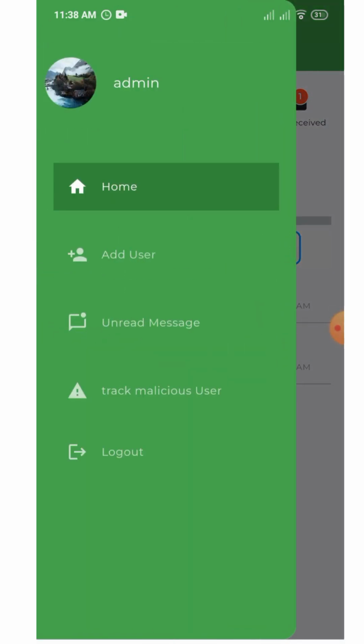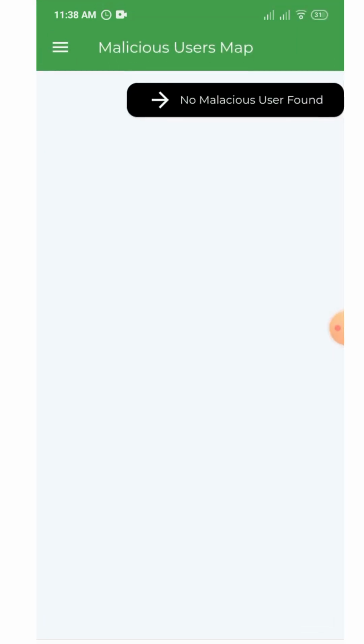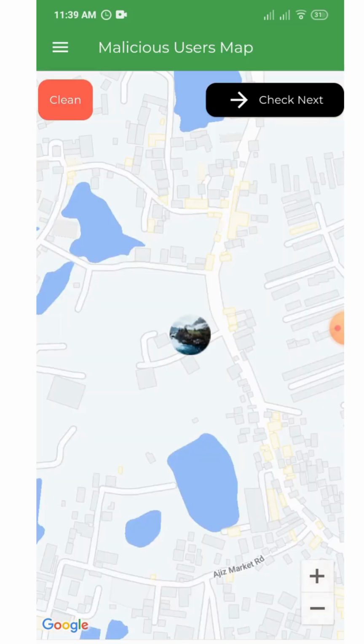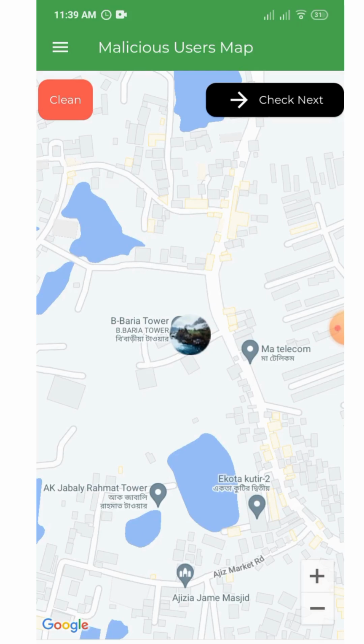Now as we are admin, we can see our track malicious user page. If you click on it, it will show us a Google map with the exact location of which user, at which location and at what time, inputted a wrong key. If you click on the icon, we can see that it was admin at 11:38 a.m. when he input a wrong key.